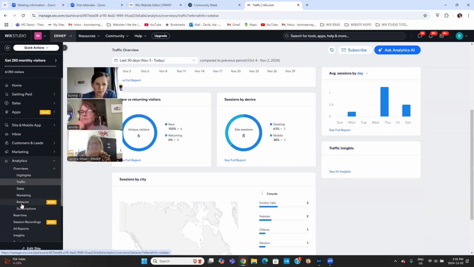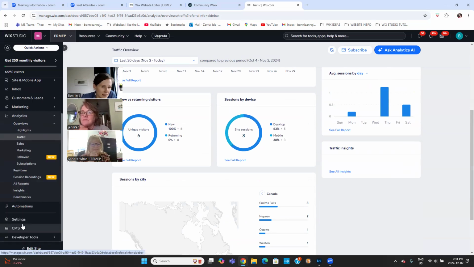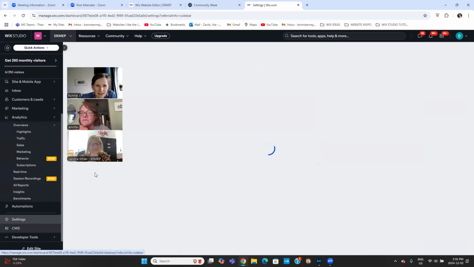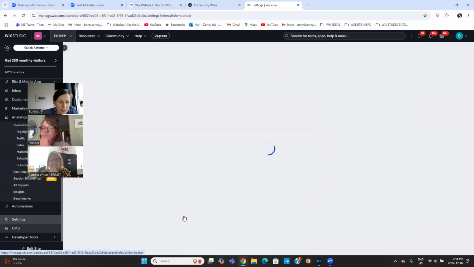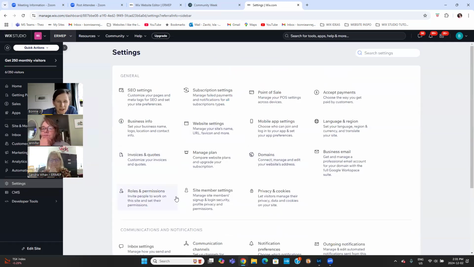and then there's behaviors. You can see which pages people go to. There's a ton of information on here that you can look at, so you can always play around with that. And the settings in here, this is where you would access any domain or anything like that, but you're not going to need to do any of that.